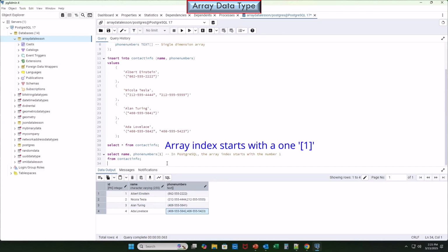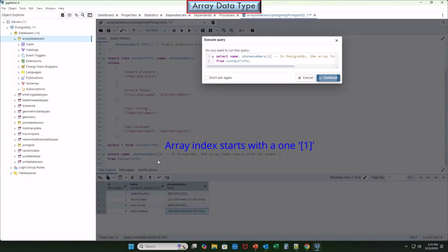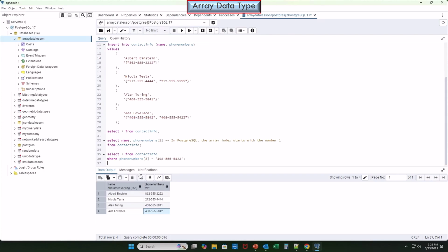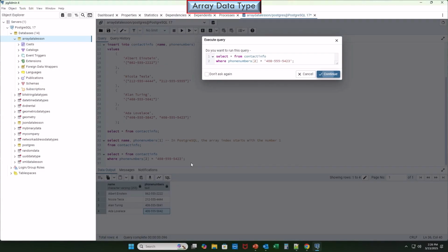Now we will select the phone numbers that start in the first position of the array. Here we can see that the results are only showing the phone numbers that are in the first array position. Now we will select data where the phone numbers in the second array position are equal to 408, 555, 5423.